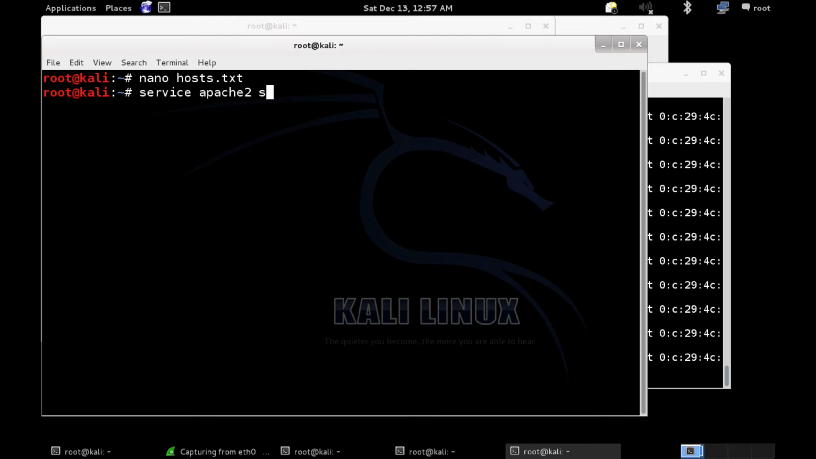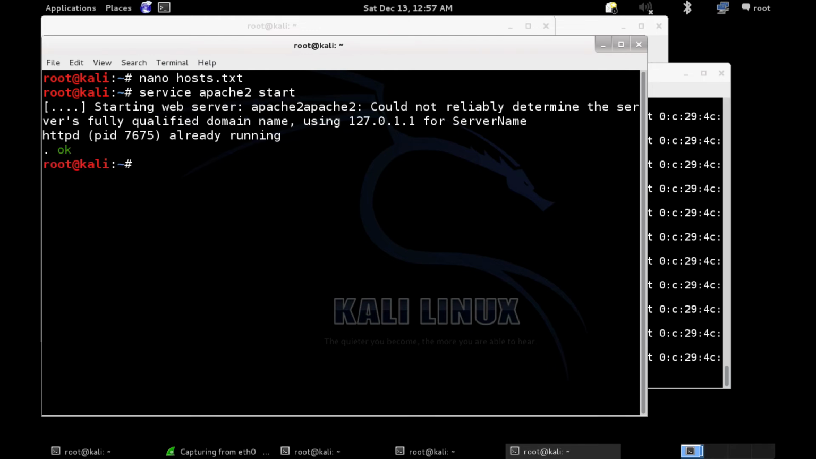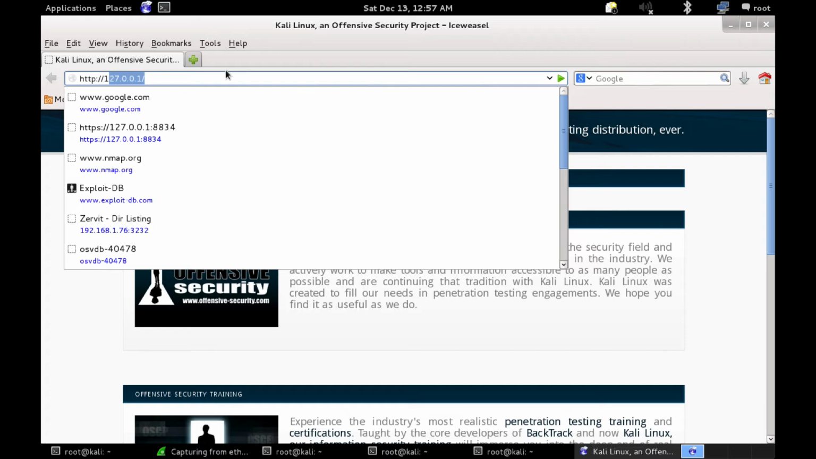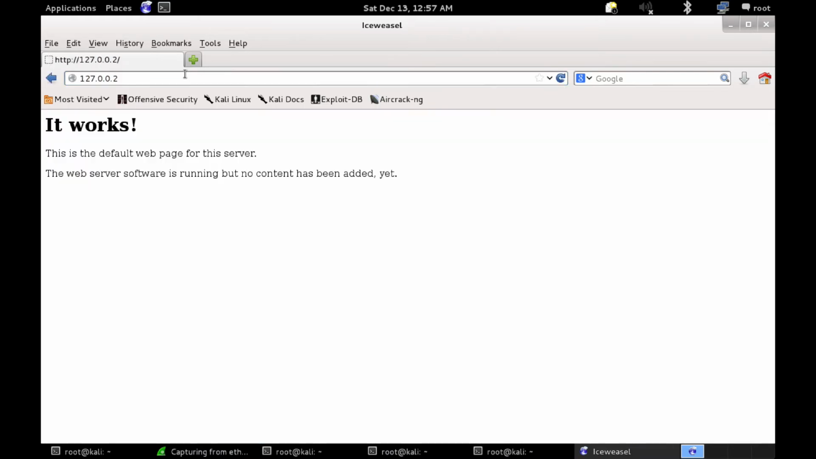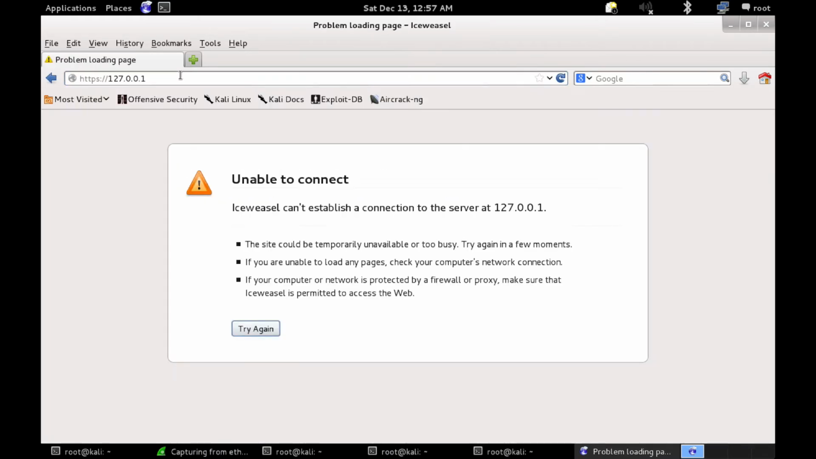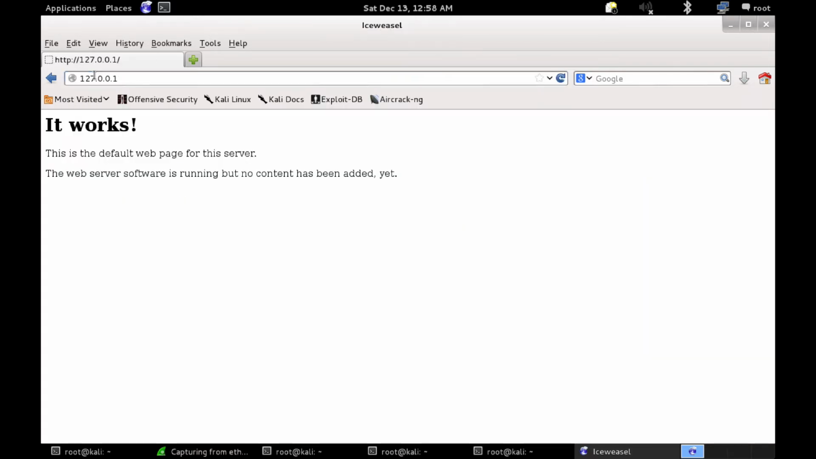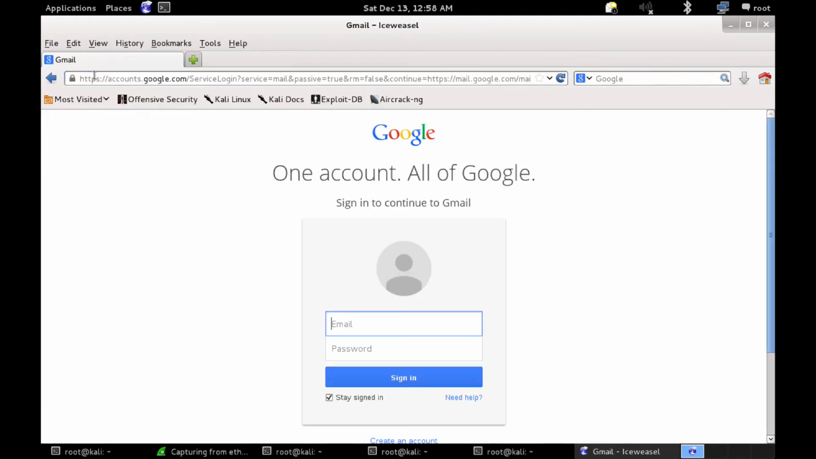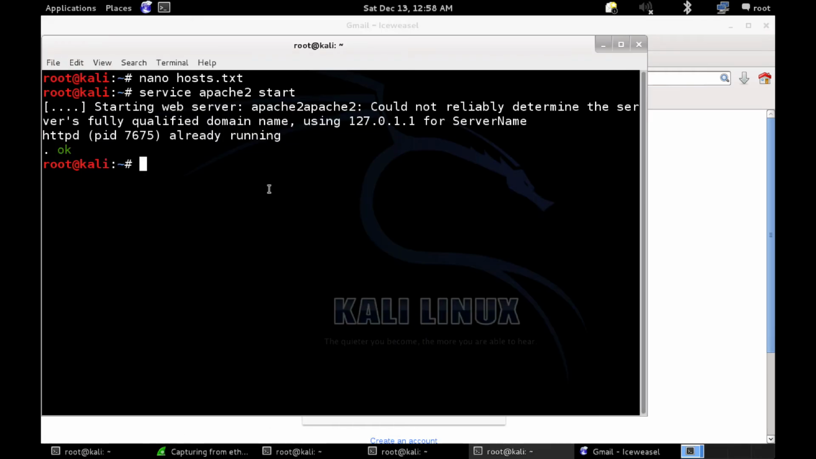I'll start up the Apache server. So currently there's nothing there except the default. Whoops. It works. So nothing really interesting there, but of course if we go to gmail.com, it should look like Gmail. Good, I'm not logged in. That would have been embarrassing, and I would have had to redo the video. So let's pull this back up. So I've got my host.txt.